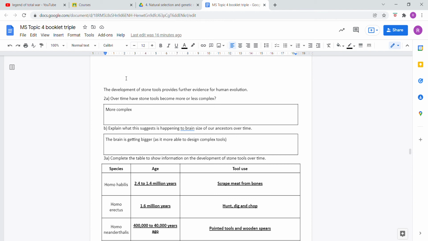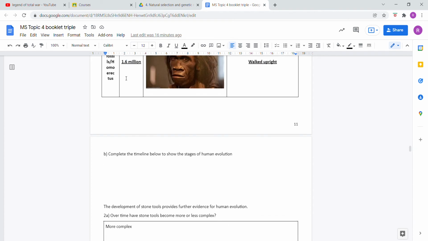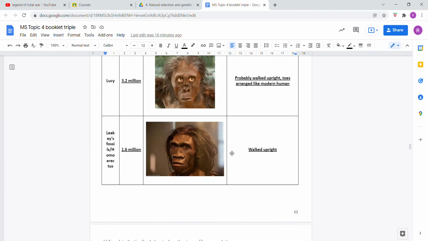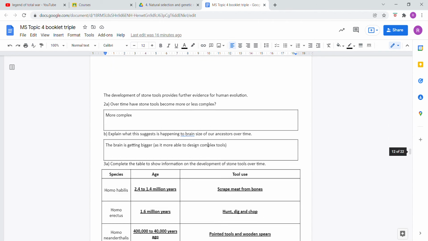One of the main ways in which we learn about human development is to look at stone tools and how they have changed over time. So over time, stone tools have obviously become much more complex compared to how Ardi and his species were using stone tools, how Homo erectus and how we were using stone tools has changed an awful lot.